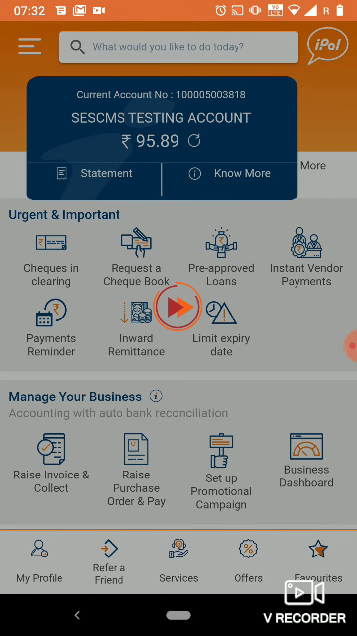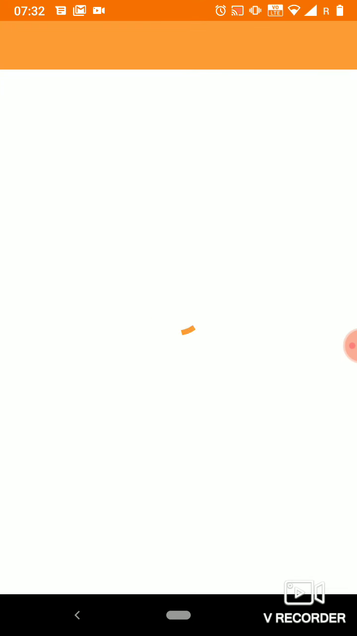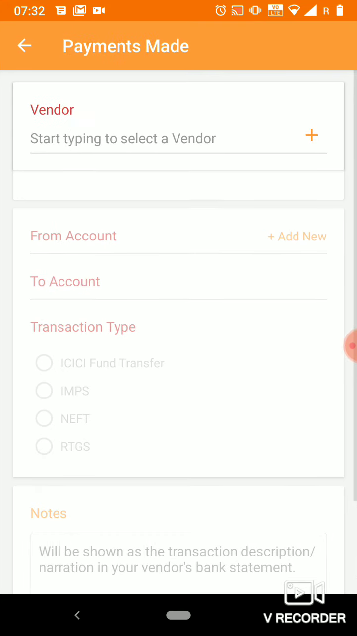As I have already registered for this option, so I will be seeing the Insta Vendor Payment page. For the first time user, a terms and condition pop-up will be shown, and they have to accept the terms and condition, and once they have accepted the terms and condition, their registration will be done and they will be inside the Insta Vendor Payment page.